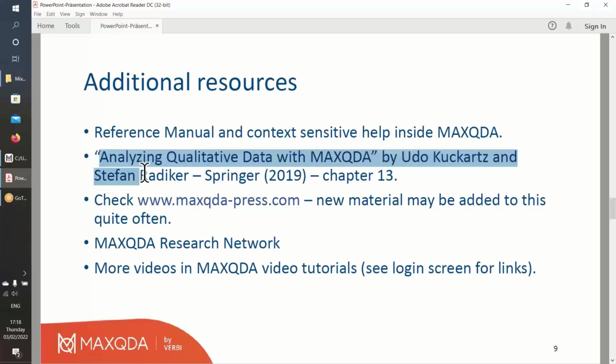Here is that reference that I was telling you about at the beginning, Analyzing Qualitative Data with MAXQDA by Kuckartz and Rädiker, Chapter 13, published by Springer. So try and make a note of that. If you're doing a qualitative PhD using MAXQDA, it really might be worth buying that book, I have to say, if your institution doesn't have it in their library.